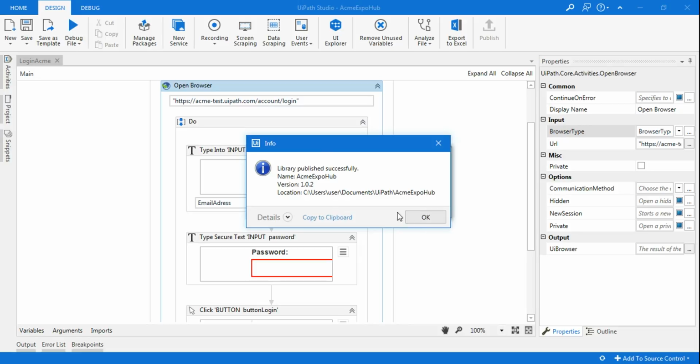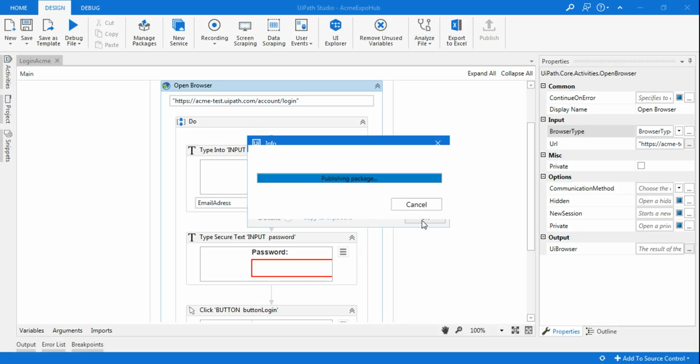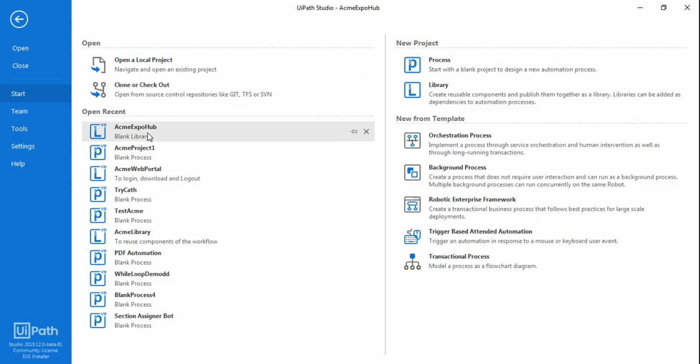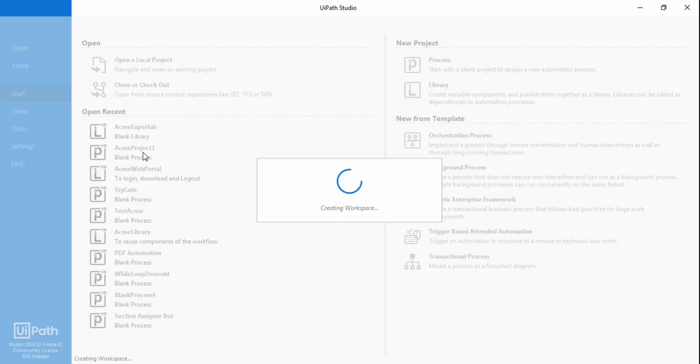Okay, so library published, and this is 1.0.2. Okay, good, we got this example of how to update the library. All right, so now what we will do is I will go back to the previous project. So home and Acme project 1, I'll go there.